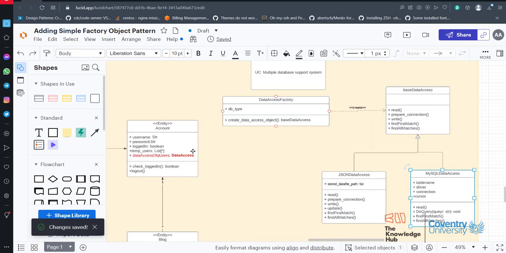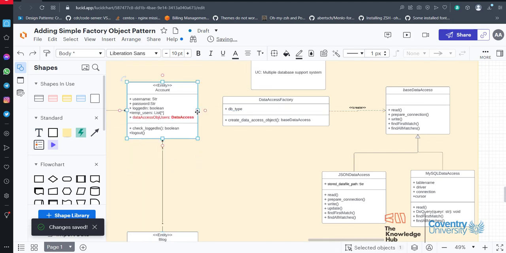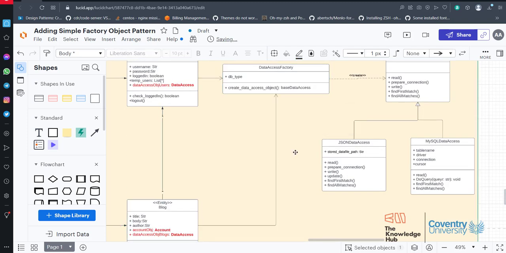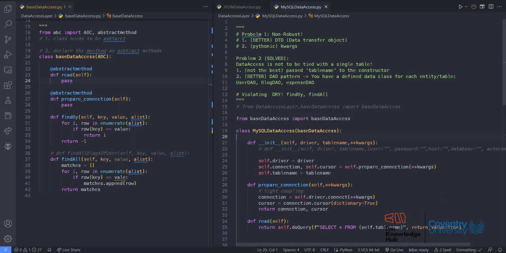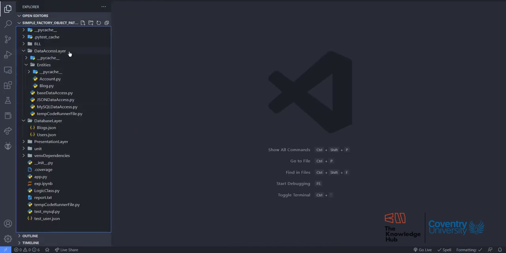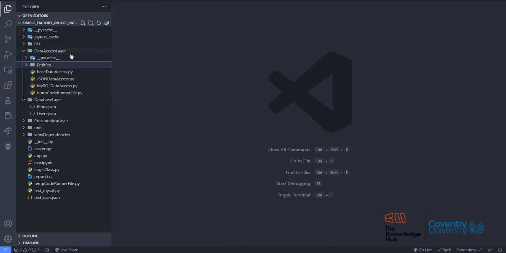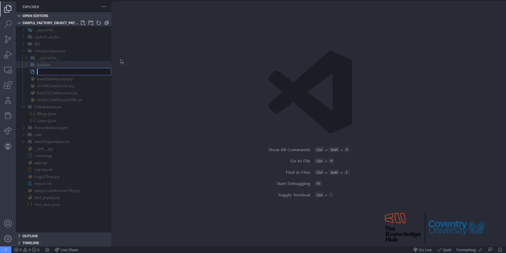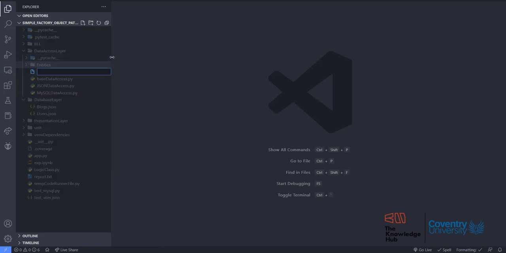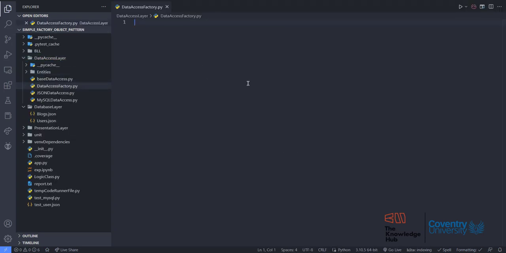So we can now say that my account entity, first of all, is going to be associated with the data access factory, and the block is going to be communicated with the data access factory. Okay, now let's implement the data access factory. So I'm just going to remove everything and go to my data access layer, collapse these entities, I don't care about them. What is this file? Temporary file, we can delete it. So in the data access layer, we can just say data access factory.py.